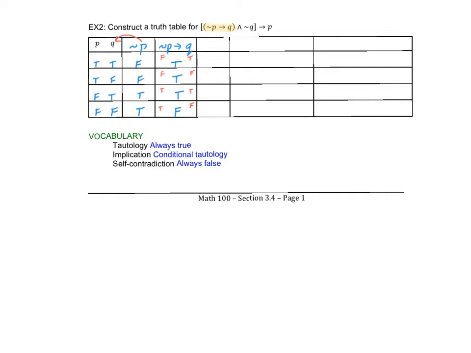I'm still working within my bracket. I now have to do an and, not Q. But I don't have not Q listed, so I'm going to first figure out what not Q is, and I always do that. Then I can look at parentheses, not P, arrow, Q, and not Q. So Q is true, false, true, false. Not Q is false, true, false, true. So this is an and, where I'm looking at the column if not P, then Q, and not Q. So in an and, if you have true, false, it's false. True, true is true. True, false is false. False, true is false. So we should have a false, true, false, false.